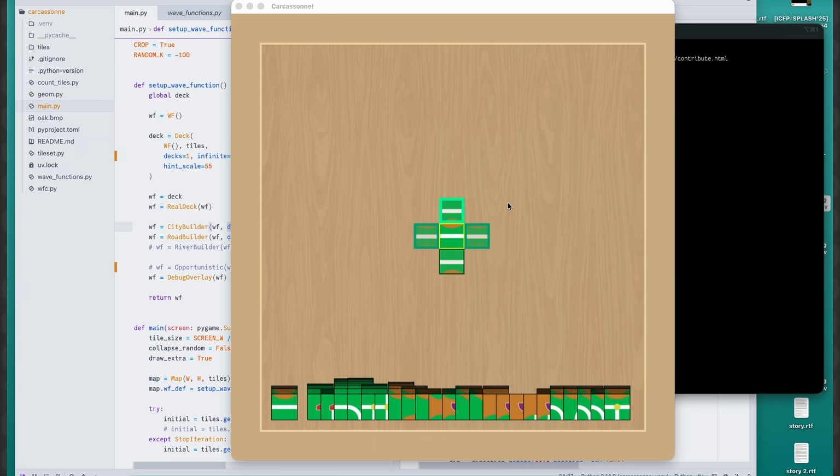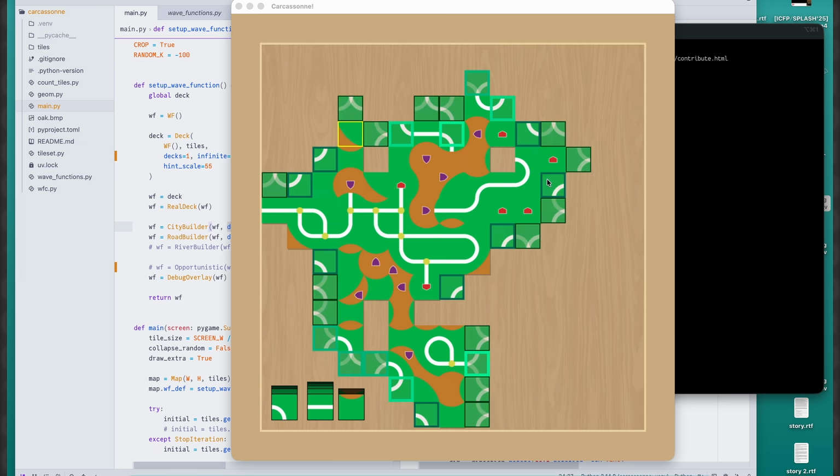I could have placed this next to an existing road and made a road of length 2, but I've chosen to place it next to a city. I made a city of length 2. But now I just have a road, so I have to put that next to a road. And I can go on and go on and go on.